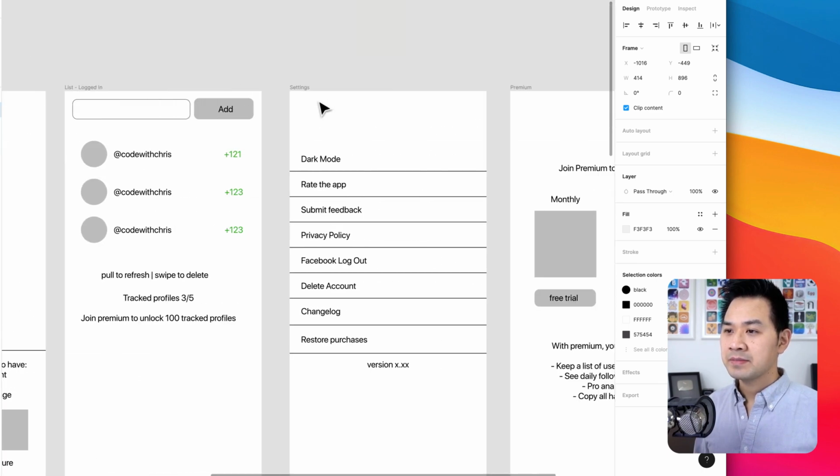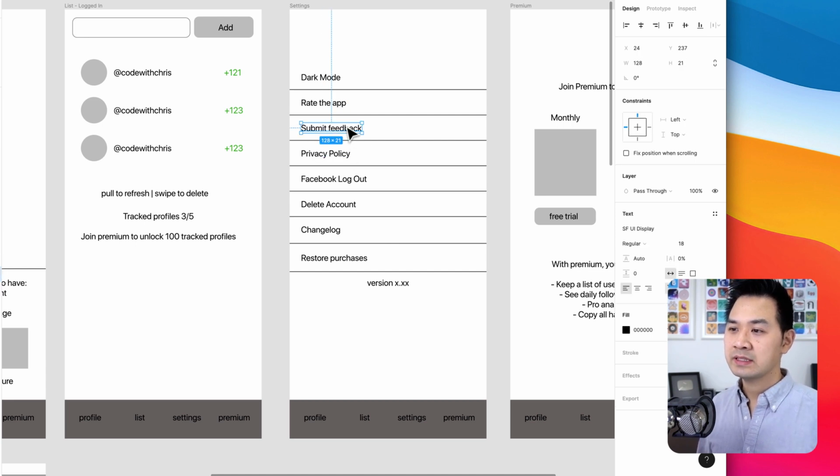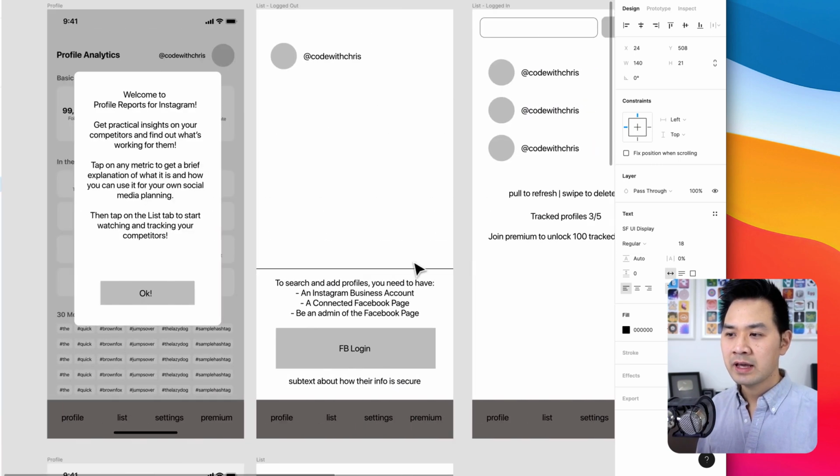So that's that. The settings screen has a bunch of different proposed settings, and these are all sort of up in the air as well. This would link to the App Store. This would link to a way for them to submit feedback, privacy policy, Facebook logout, delete account, change log, restore purchases, pretty standard stuff. And then the last tab, premium here, would just show the options for unlocking that extra functionality. And if they are already signed up as a premium member, then this tab will not show up at all. So then it'd just be three tabs. I think that's all I have to say.